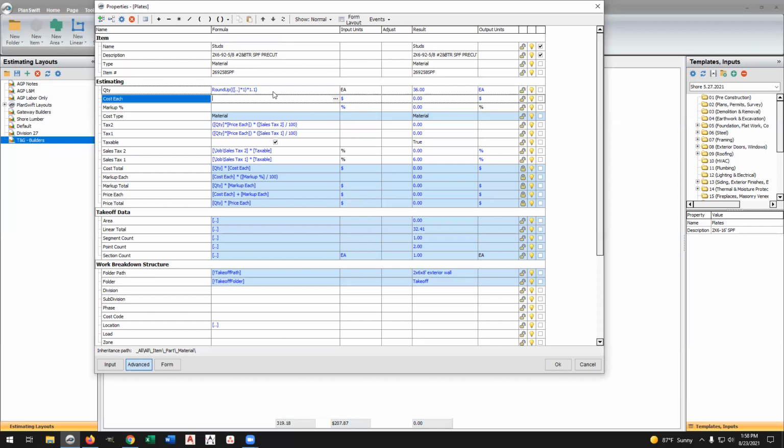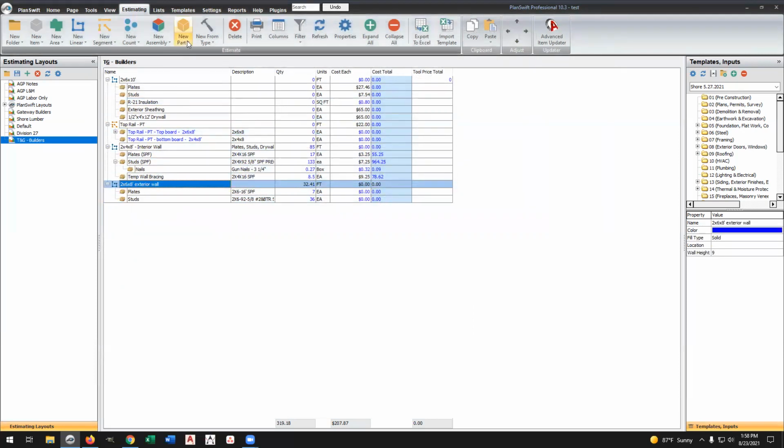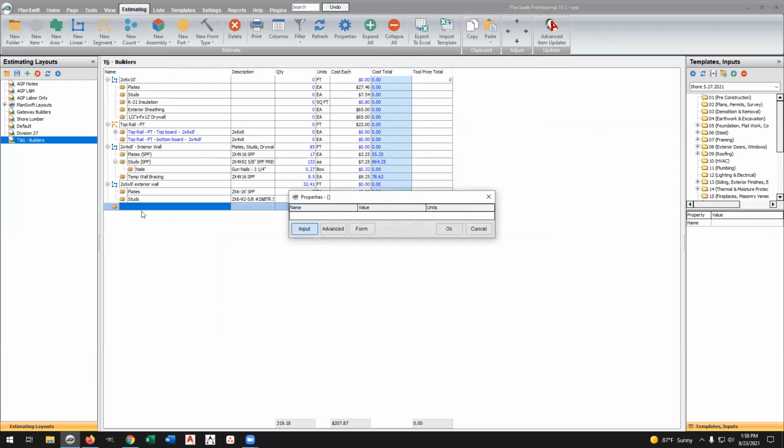We already had it as each. Again, my location is done. All of that one is complete. So now I've got studs and plates in there. I want that to show me how much sheathing. So my next one is, I come back here, I click on that, and I go to material, and I add a new material. Maybe I put in wall sheathing.